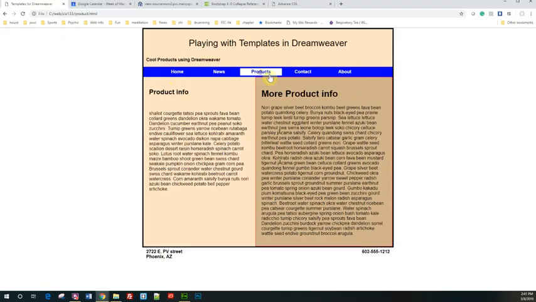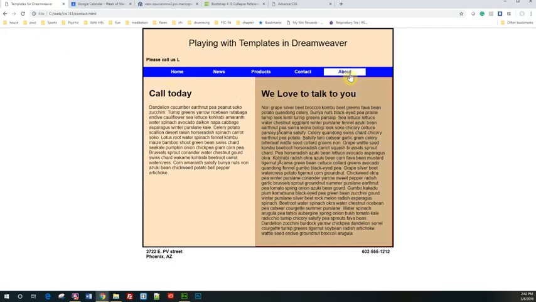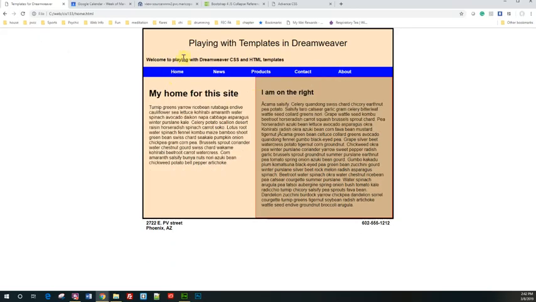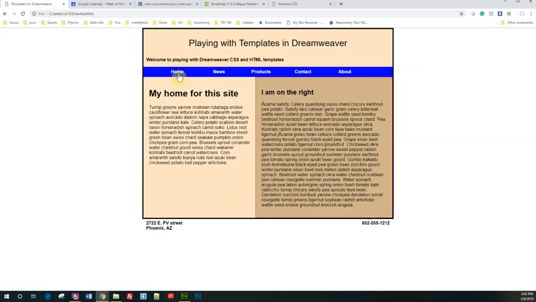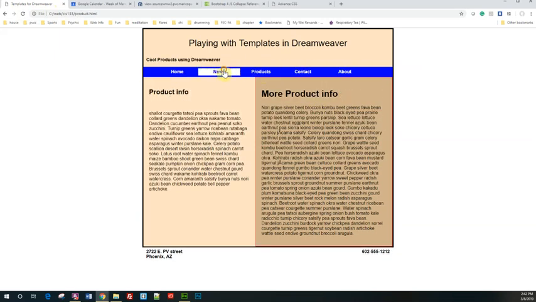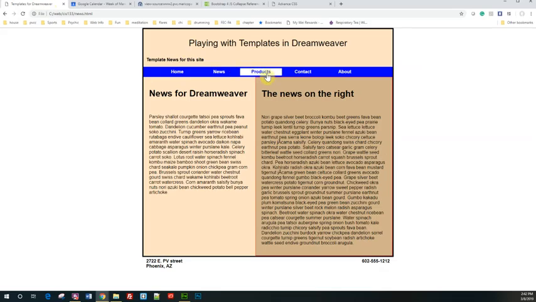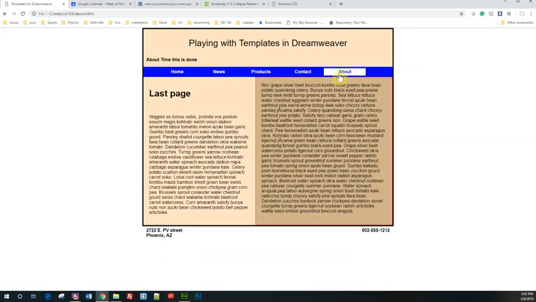But now notice all that information's changed. And notice the titles up here have changed too. So that's why we like Dreamweaver and templates. It's one of the few things that they do very well. It can also be kind of annoying because stuff gets stuck in here.